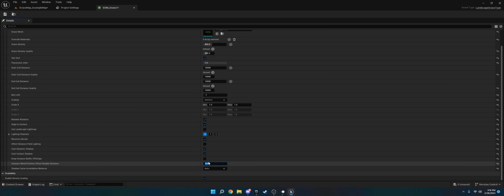So what that means is whenever a grass gets further away from the camera by 5,000 units, I'm not entirely sure how Unreal calculates units, the world position offset on the material will be disabled. This will create a big performance boost for Nanite and probably even normal meshes. So keep that on, and then enable density scaling, keep that on, so when a player goes into settings and they change foliage, it'll affect this.